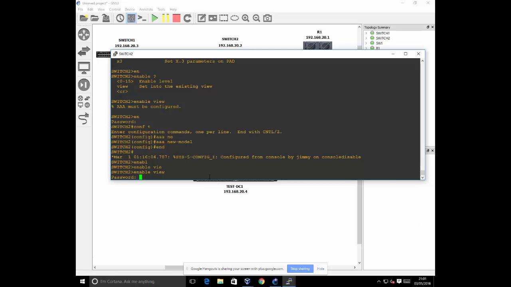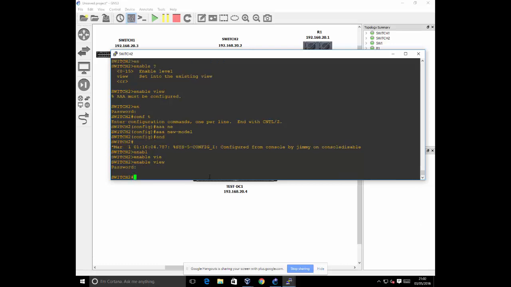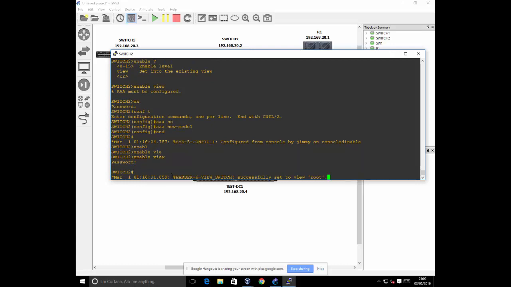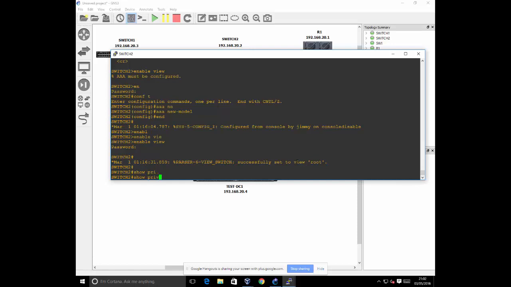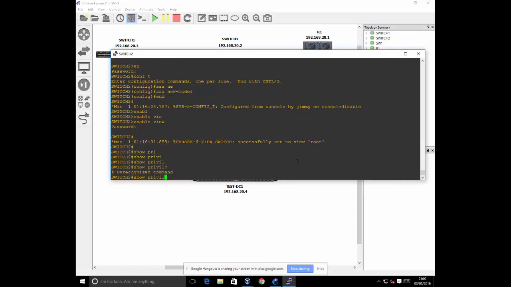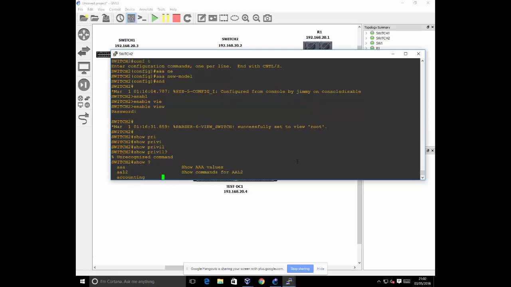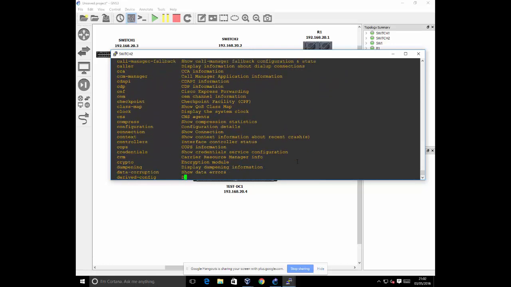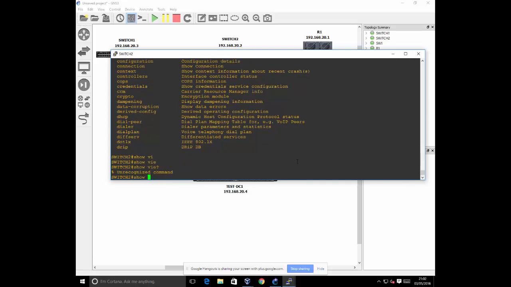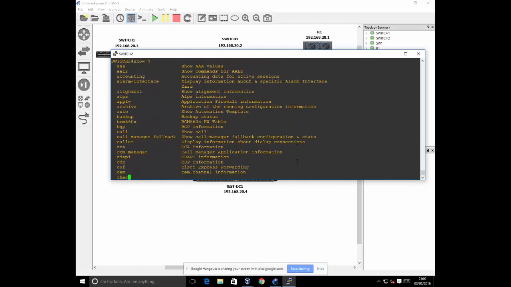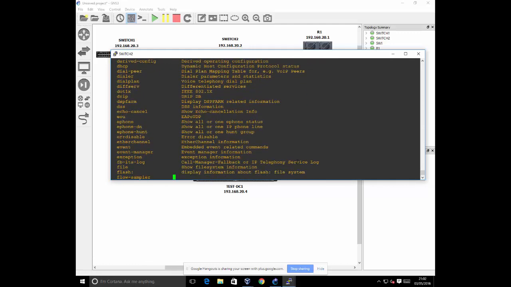So if I go my enable pass here, and now look at this. Instantly it gave me a console message, parser view switch successfully set to view root. Now this is a bit different because if I go, look at this, show privilege. Okay. If I do not show privilege, maybe I can just do show view. Oh yeah, so let's do show view. Oh, can you not? So what can I show? I thought I could show privilege.